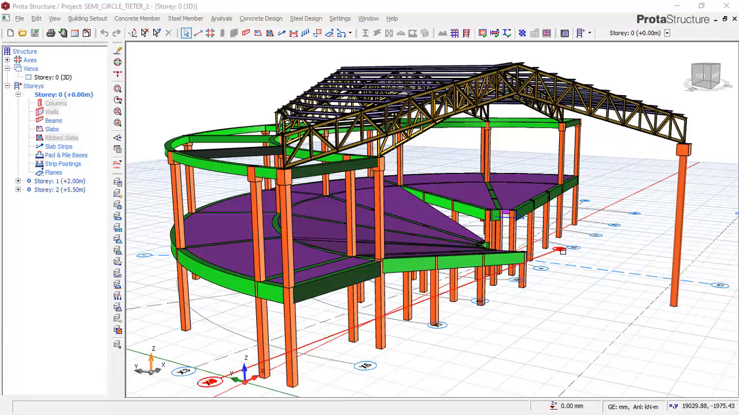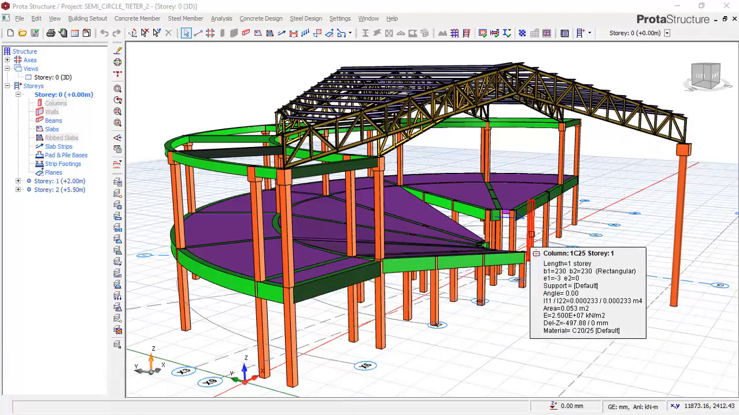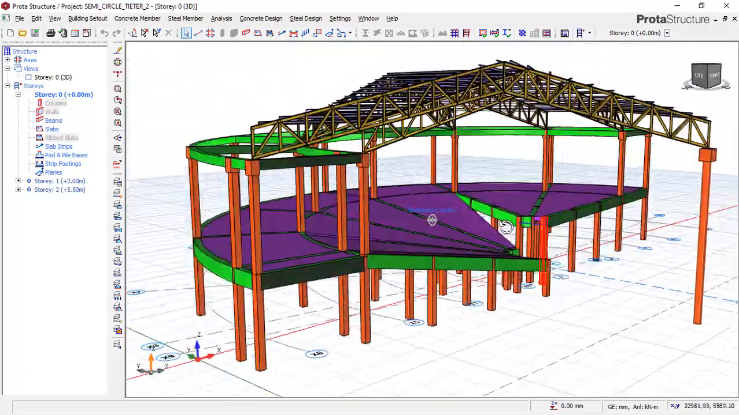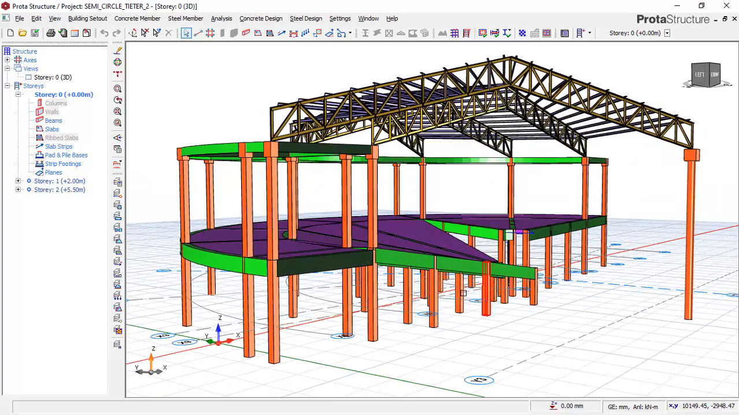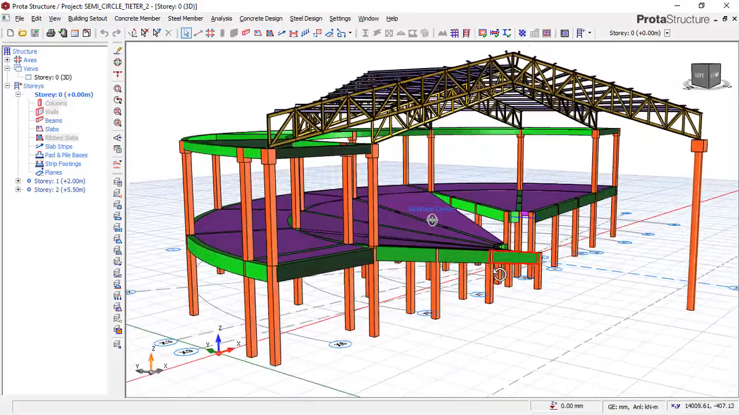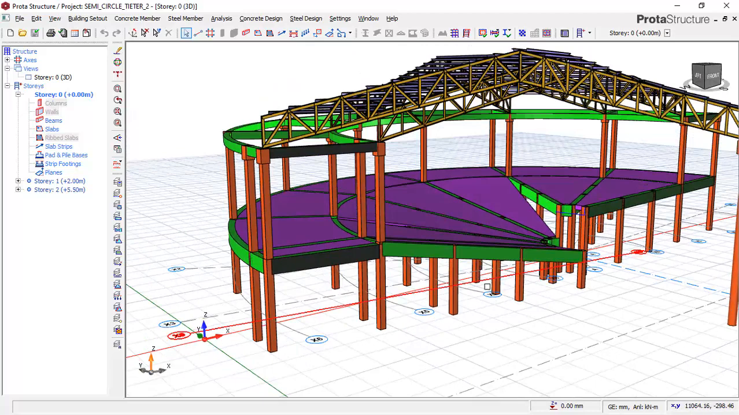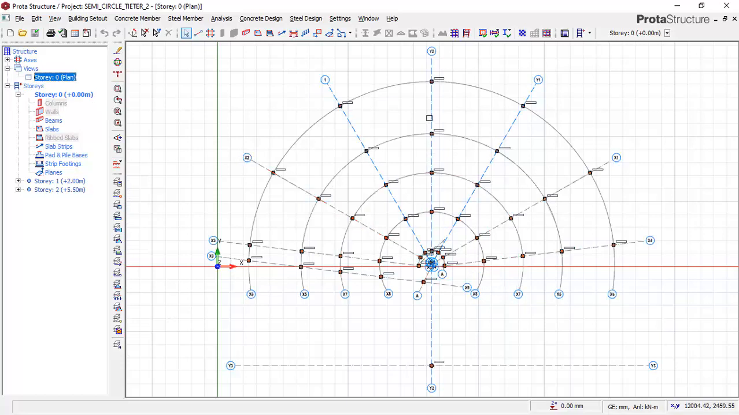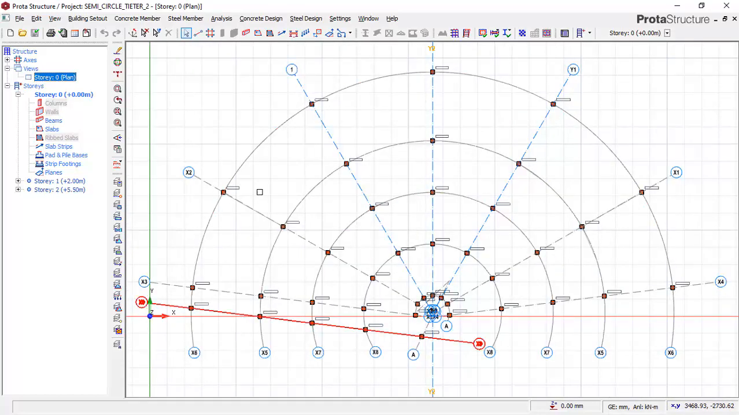Proceeding into the lesson, this is a semicircle theater, and in this lesson I want to be taking you through the process I carry out to be able to model this theater successfully. And I want to start by navigating to the plan view so as to show you my grid set out. So I'll click right there on story 03D, right click and select the plan view, and you can see the grids set out.